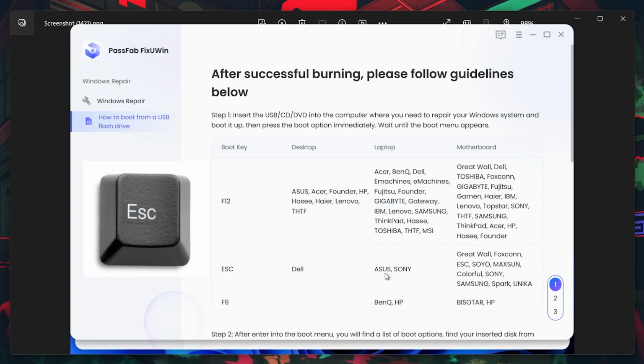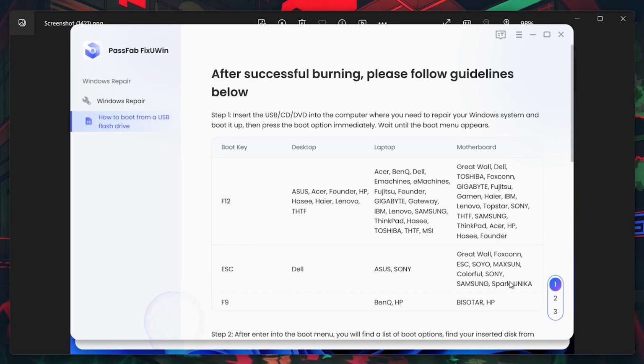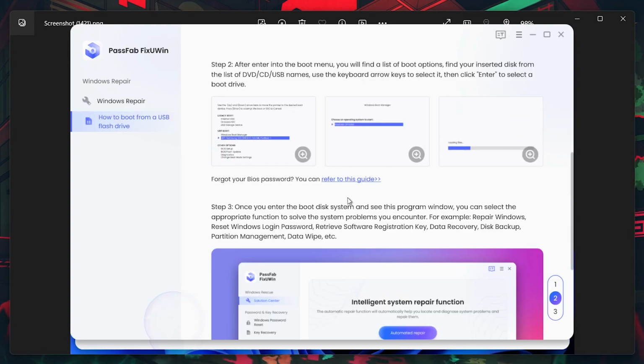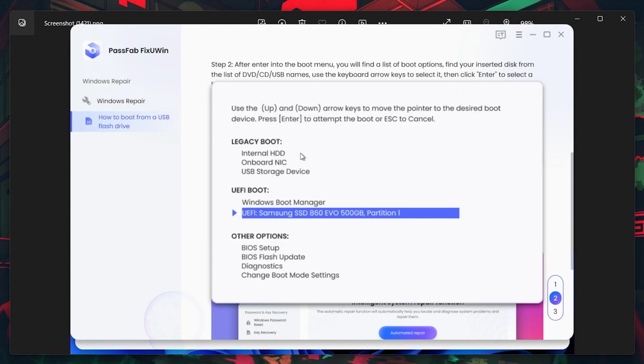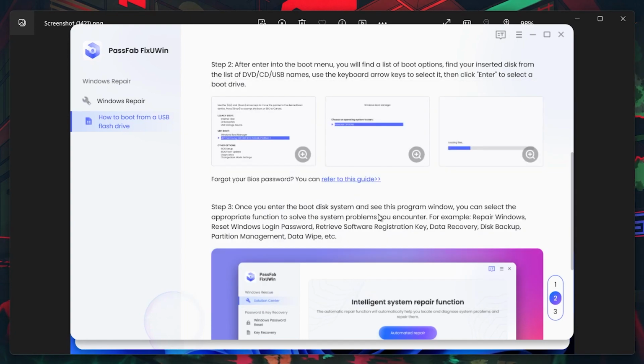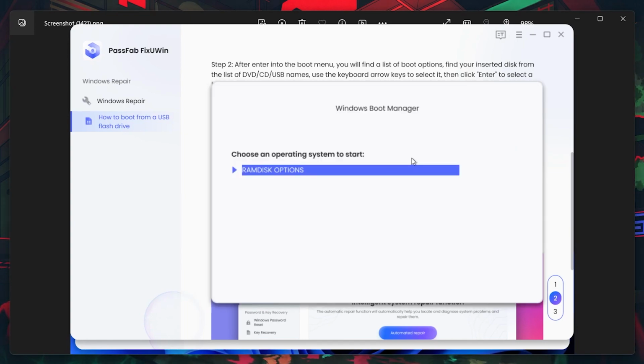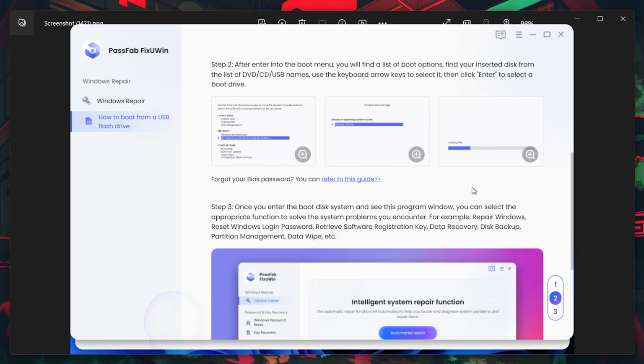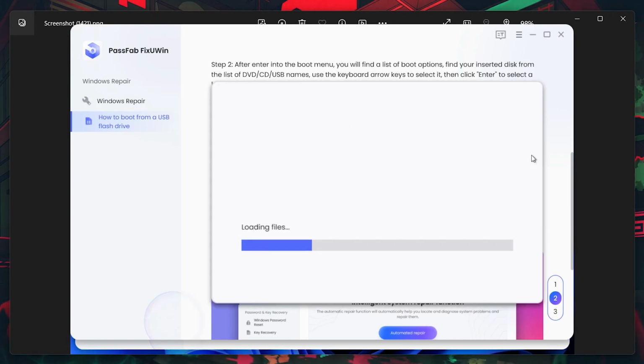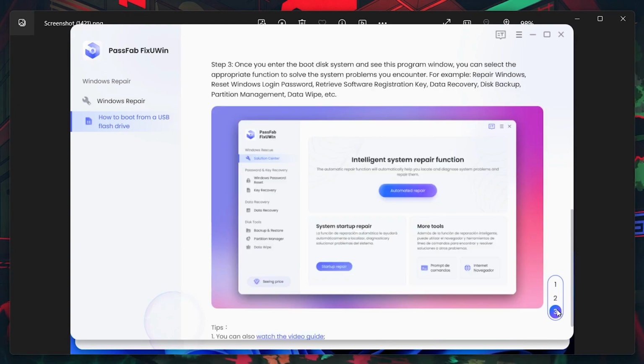In the boot menu, navigate to the option that allows you to boot from your external USB drive. Select this option, and your PC will load the PassFab FixUWin software. In the software interface, choose the System Startup Repair function. This will initiate the process to fix the auto shutdown or restart issue.